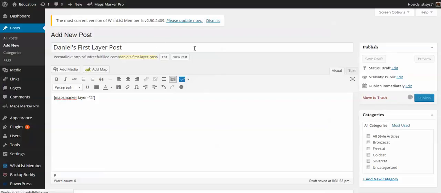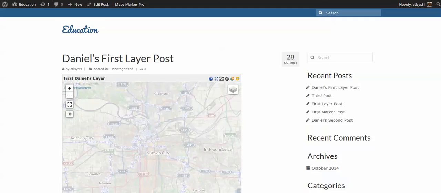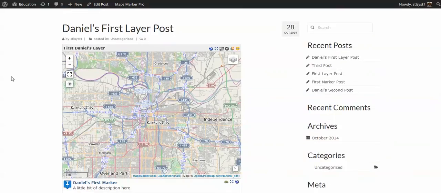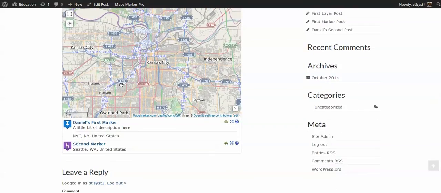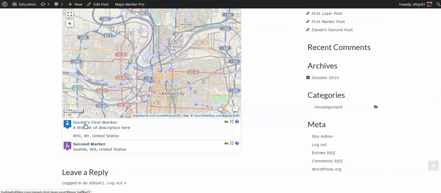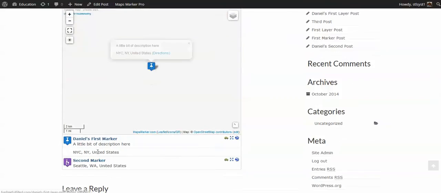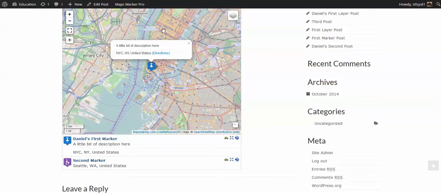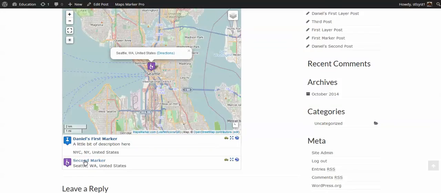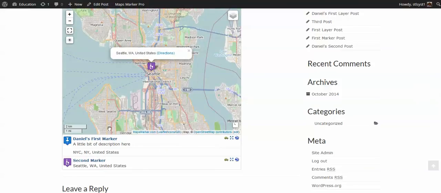Then once it's published, we want to go to see the post. So we have this post, and you see underneath this layer we have our two created markers. Whenever I click on this first marker, you see it automatically pops up here with the description that we provided. Whenever I click on the second marker, it goes to Seattle and provides a description for that. Okay, so New York, Seattle.